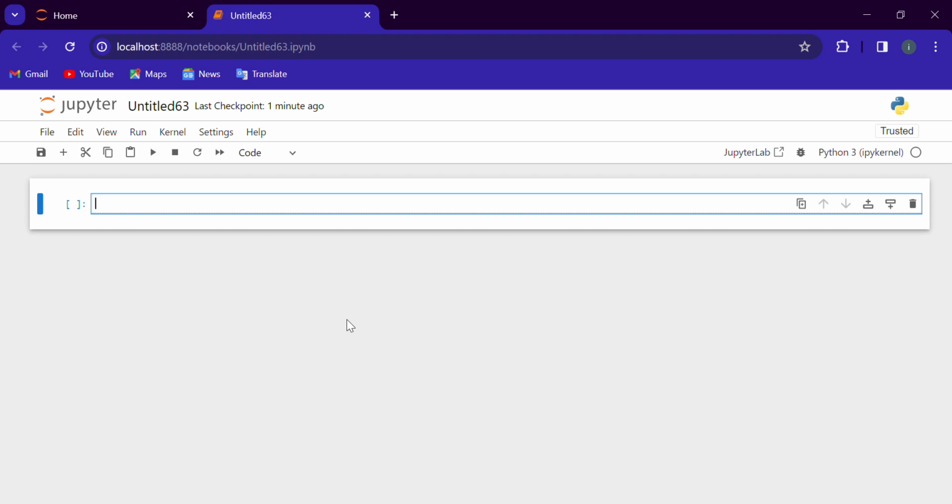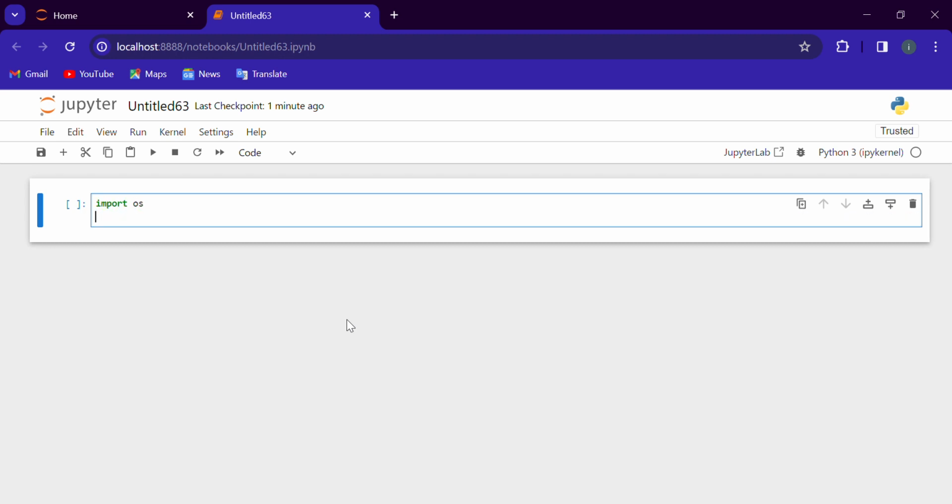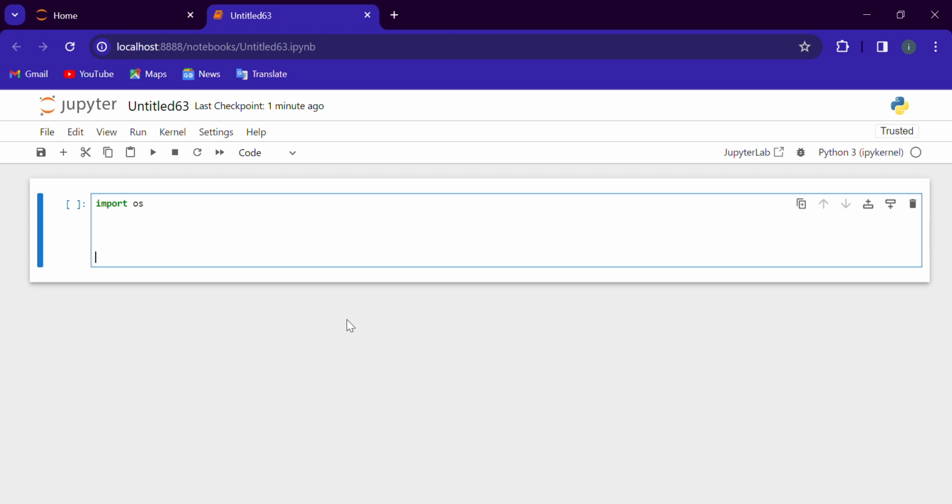Similar to all the other projects that I made in my previous videos, I'll import the OS library, which is an operating system library. It is used by the user to interact with the operating system, like to execute some commands, some instructions, or to find some paths.